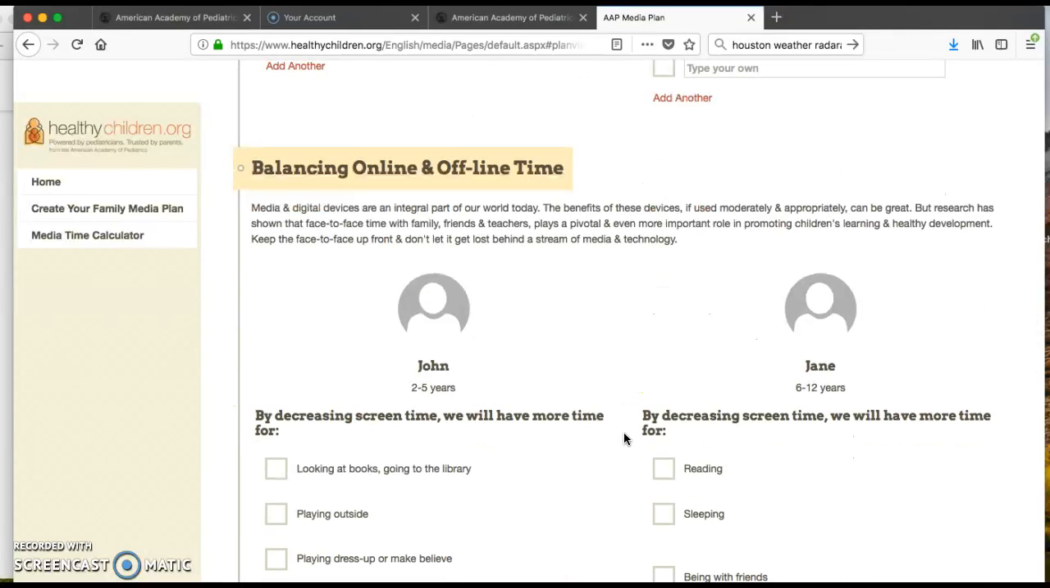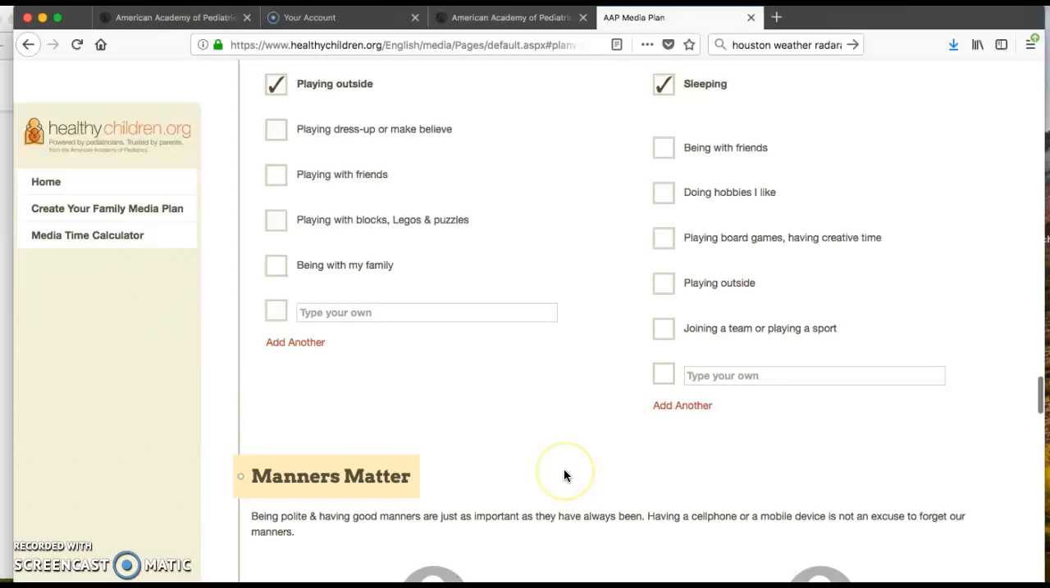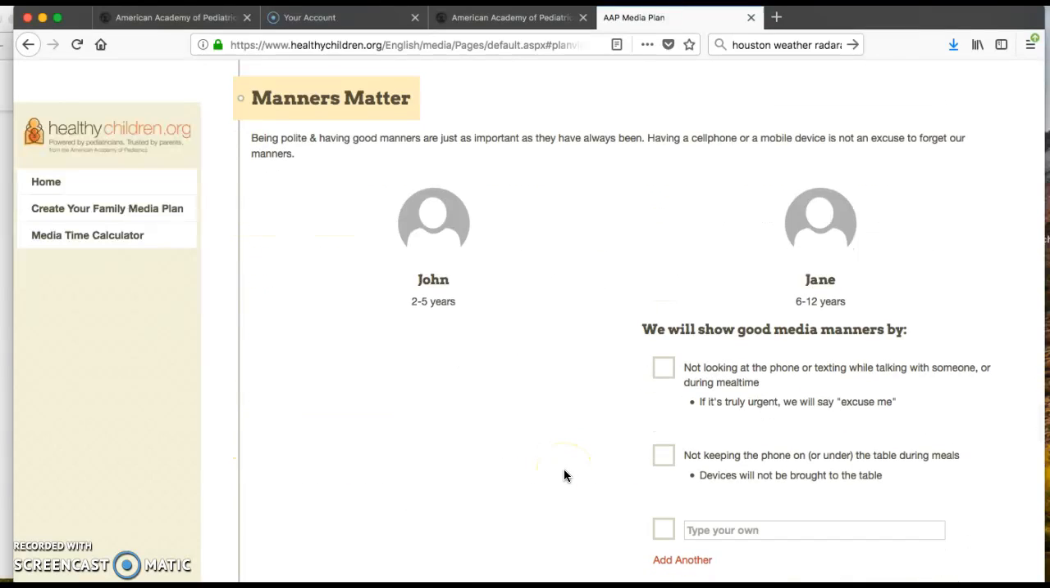Balancing online and offline time. Make sure that your children are engaging in activities outside of media use. Here you can designate what you prefer for them to do when they're not using media. Manners matter. This is basically designating what good media manners are and helping your child achieve those.